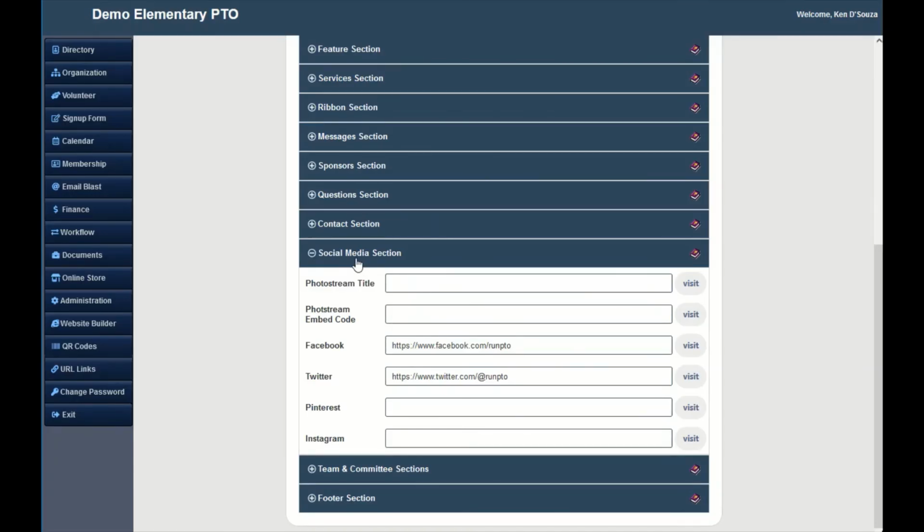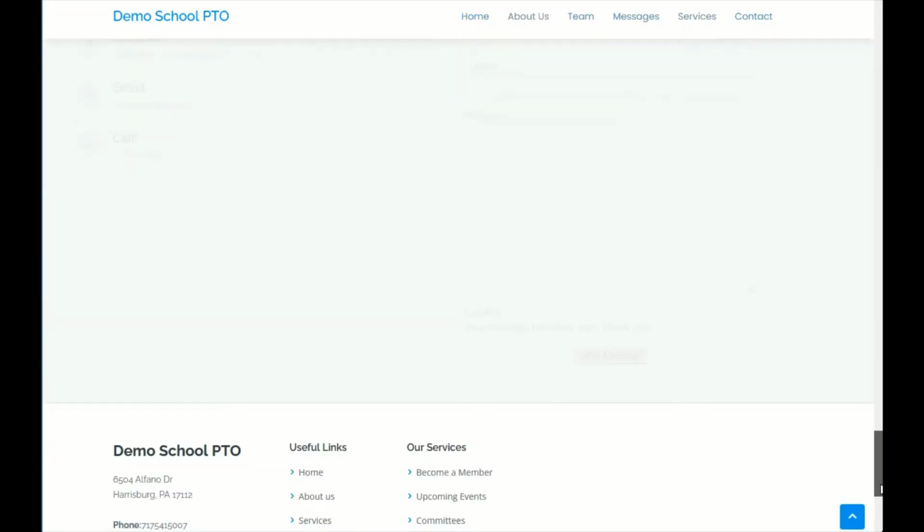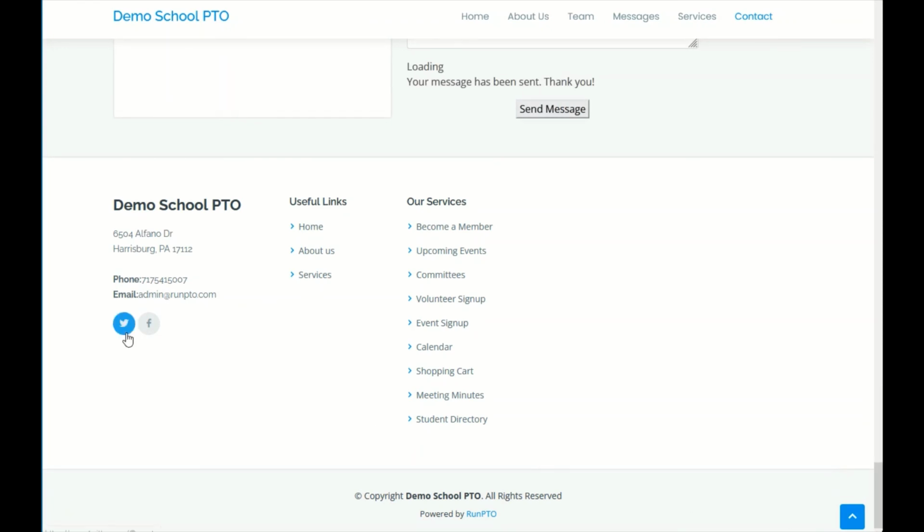Social Media section. In the Social Media section, you can display the social media icons with their links for Facebook, Twitter, Pinterest, and Instagram. We have just entered links here for Facebook and Twitter. Let us go to the website. The social media icons are in the footer section. There it is, Twitter and Facebook.